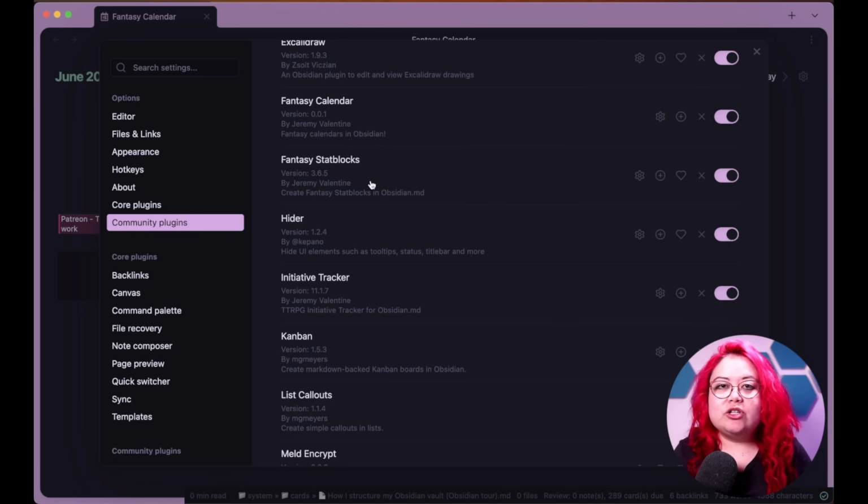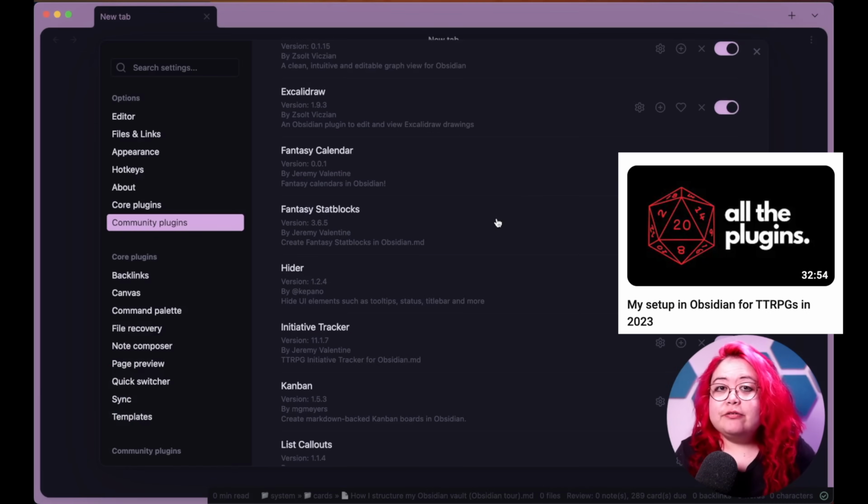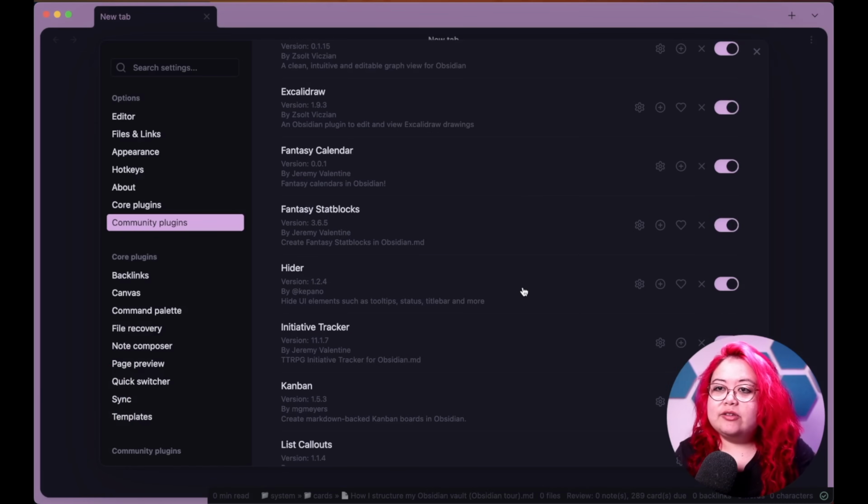Ooh, Fantasy Statblocks is a good one. This is another TTRPG only plugin, and I use it for monsters and also for NPCs sometimes. I've shown that in a few TTRPG videos, so I won't show that here.